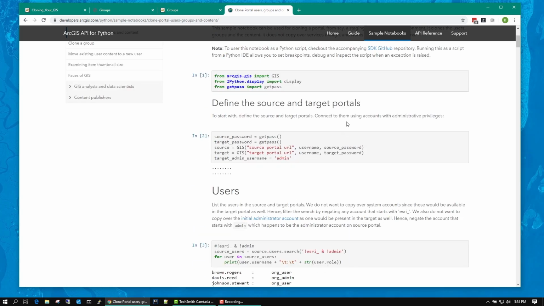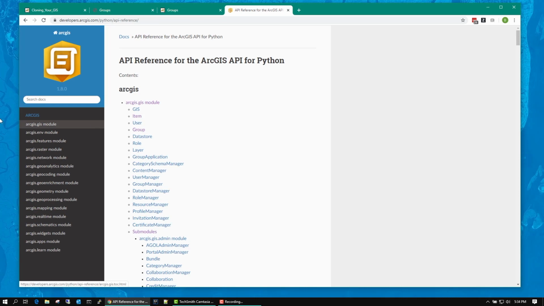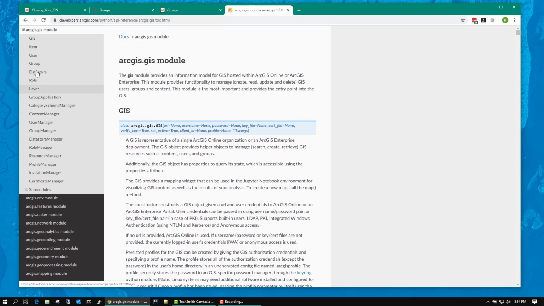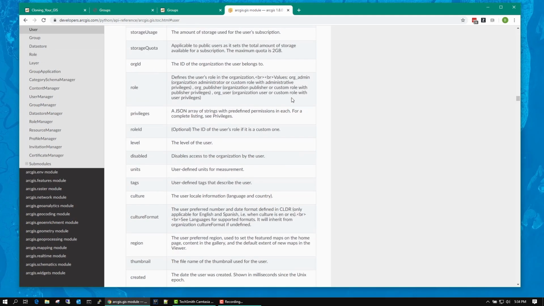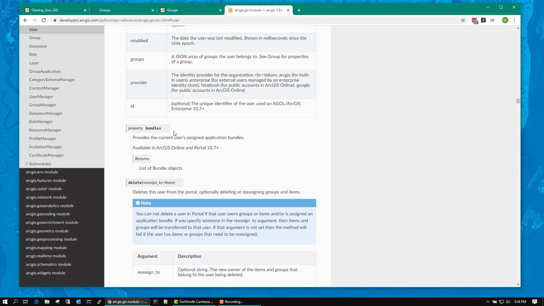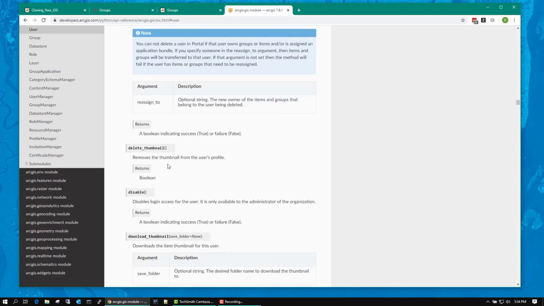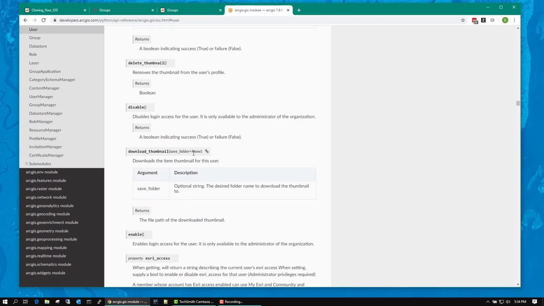All right, so we got a lot of great samples here. But also, this is the API reference. So anytime you want to know something about very specific aspects of the Python API, let's go here. I'm trying to look at a user. Does user have something? Let's look at the methods on a user. I can delete a user. I can delete the thumbnail. Download thumbnail. Interesting. So let's see if we can change this to get this to work.